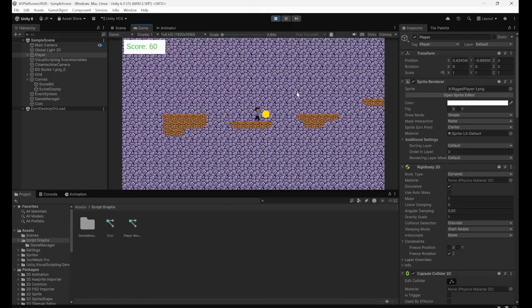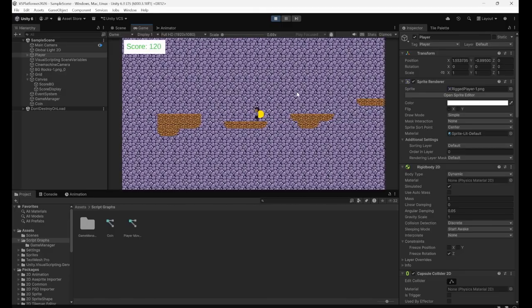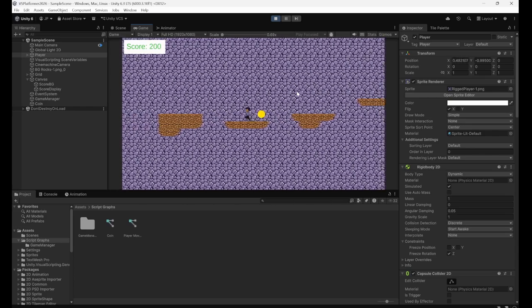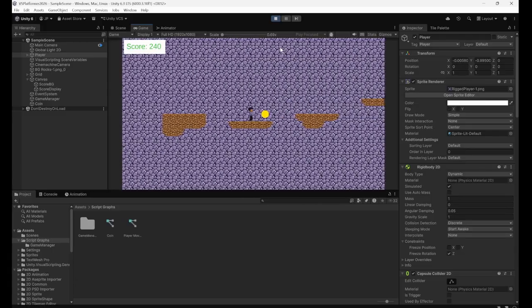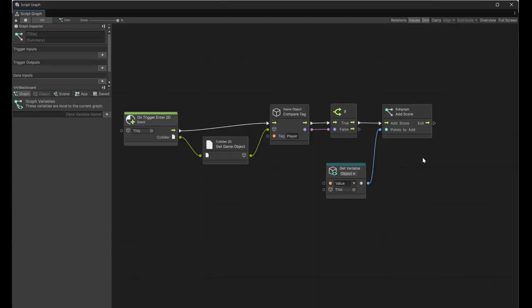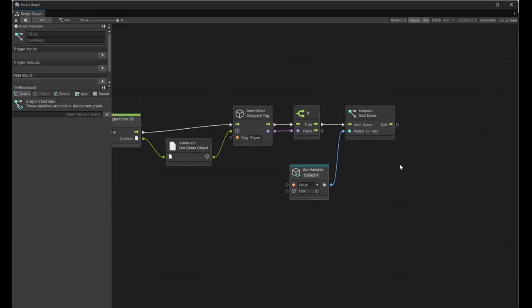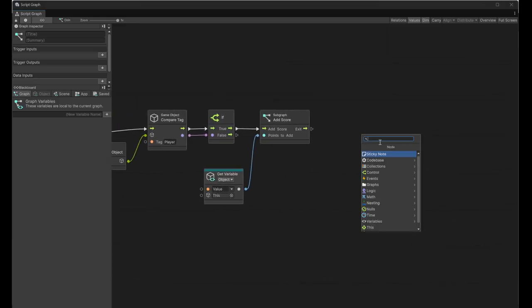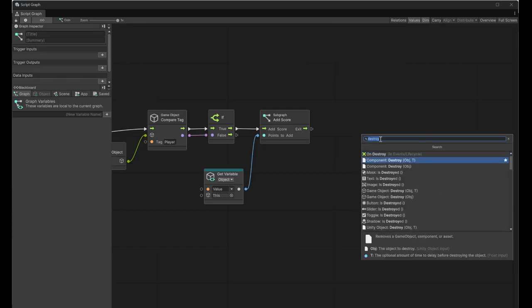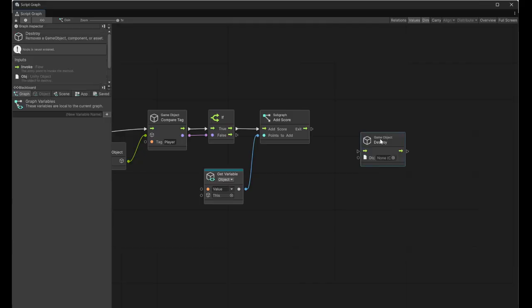Okay, so now I'm doing something that I shouldn't be able to do. I'm just running into that same coin over and over again. And if I'm allowed to do that, that could be my whole game. Just see how many points I can get and make number go up. I don't want that. So when I'm done with that, I should have the coin destroy itself. So let's look for destroy. And we've got this one right here, game object destroy.